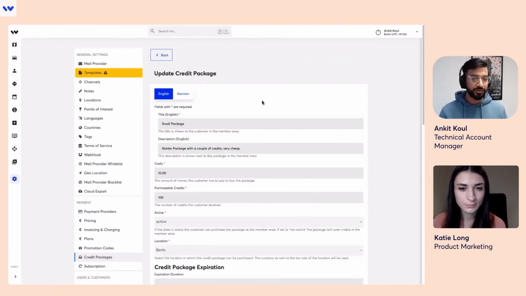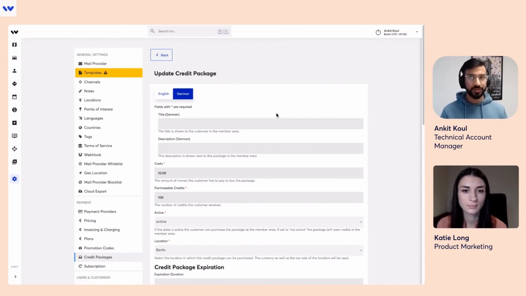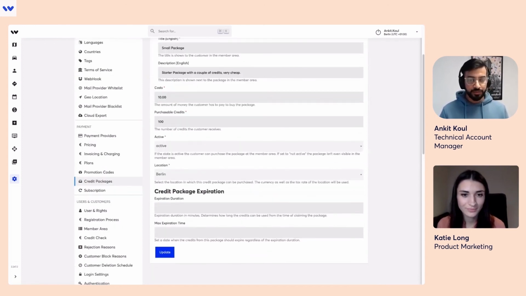As you can see, we also now support multi-language in our credit packages. So you can have a credit package with its explanation and description in English, and the same credit package with a German explanation, right? So it's fairly simple. You can say that this credit package costs 50 euros, and if you pay 50 euros, you get 5,000 credits in return, right? And then these credits can be used by the customers.